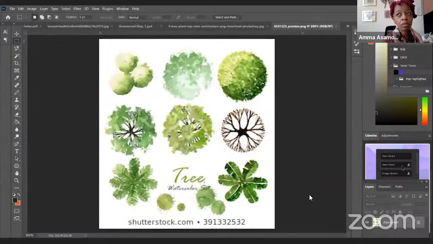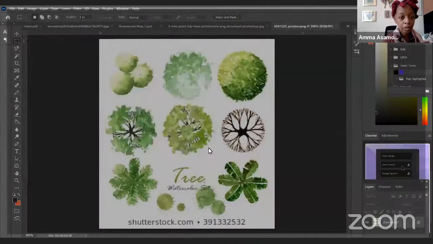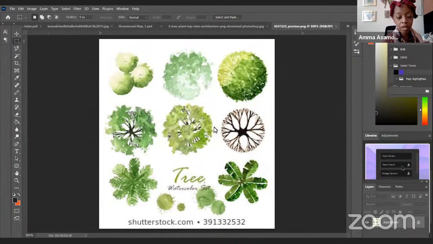looking like you literally just cut out a tree and pasted it on the paper. The idea of this is to soften the edges so that it blends into your rendering better. Let me do the other one because this, all right.